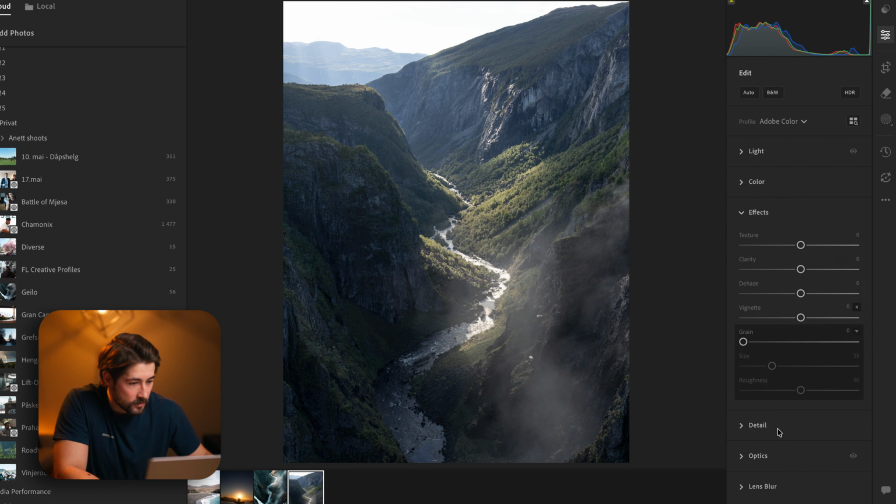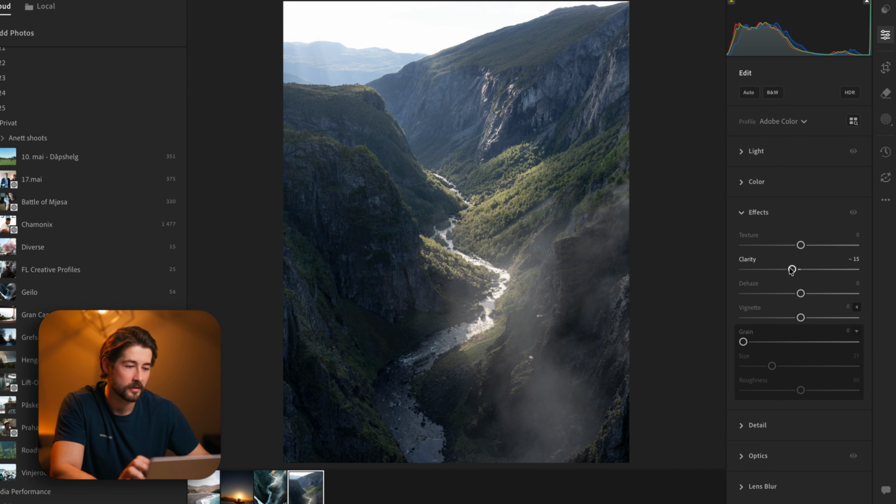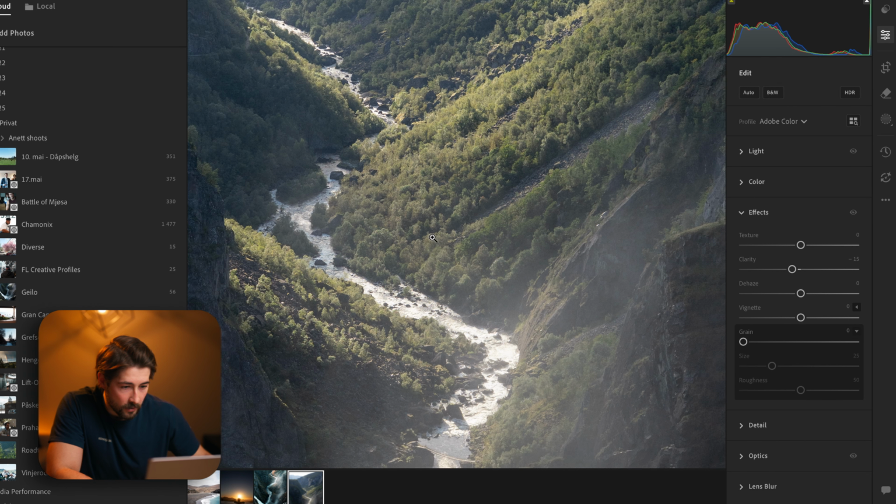I also like to decrease the clarity a little bit. That's because everything you see on social media is usually taken by a lot of people using their phones, and they're often over-sharpened, which I just don't like that look. So I like to decrease the clarity a little bit just to tone it down. All right, so about 15 seems about right for this one.